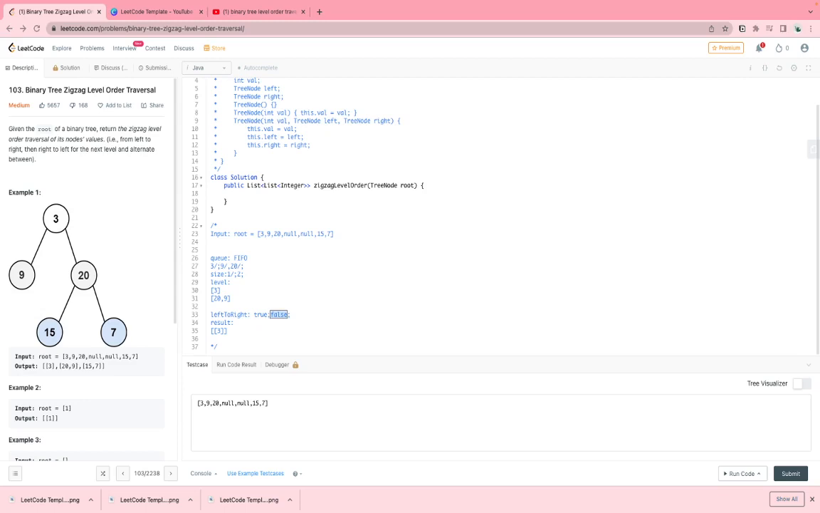And then we will check if the 20 has a left child or not. In this case, we have left child 15. So we put the 15 in our queue, and then we will check the right child of 20. We have 7 here, so we put a 7 here. Okay, we offer the right child to the queue. And then we will copy this level to our result. Okay, we will copy this to here. And then we will set the left to right to true.